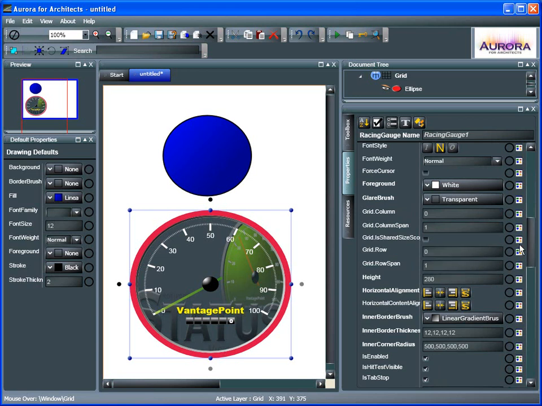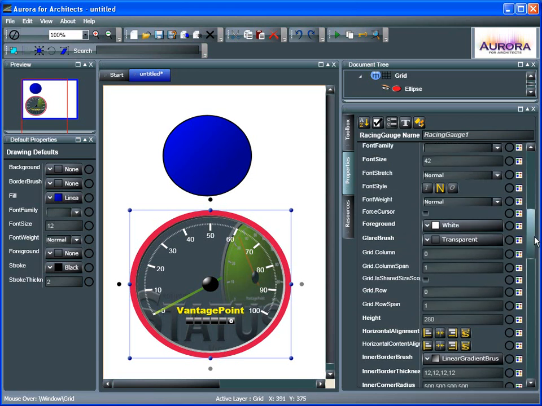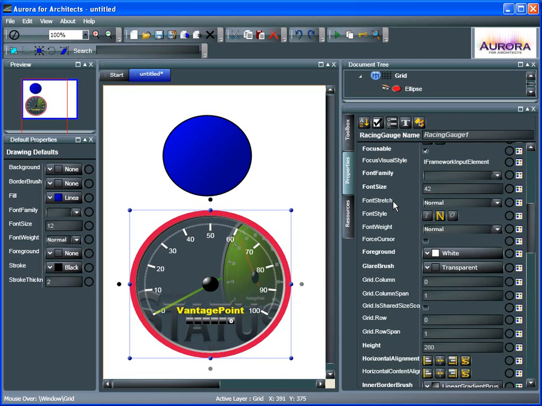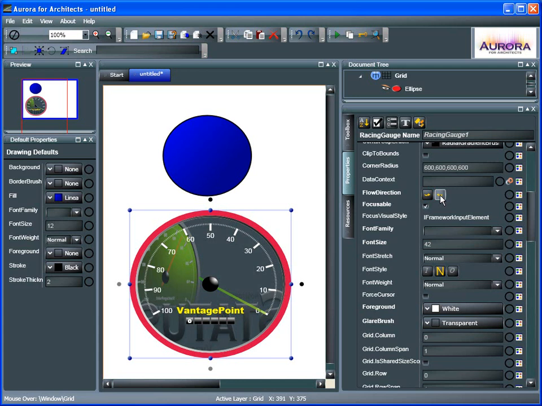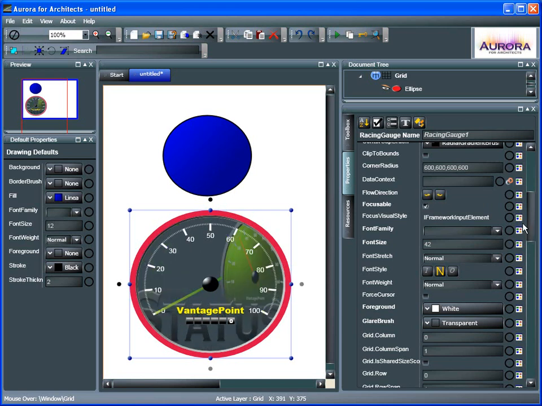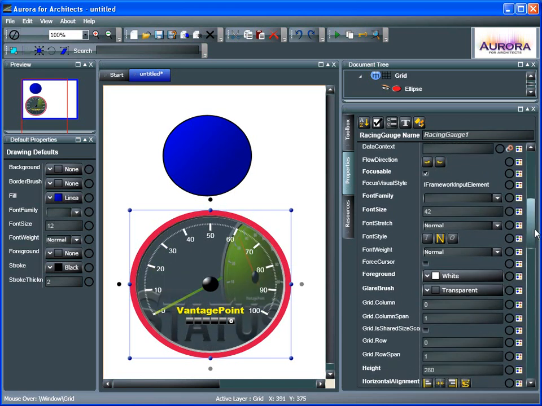Here's another interesting one. Might not have a big call for it, but you can actually do the, let me dig it up here real quick, flow direction. So we're left to right, we can go right to left. So that's kind of nice if you're doing localization, for example. And certain controls, this can come in handy. So it's kind of neat. Or if you're doing mirroring, if you want to mirror that, give a reflection. That's another time that can come in handy.